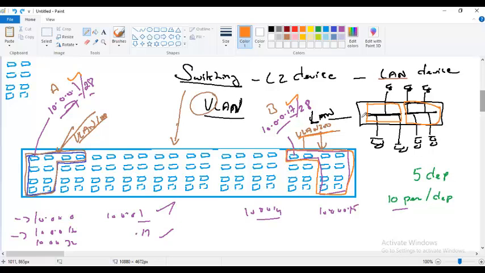Two different islands. You see, even though they may have the same network IP address, though they both speak the same language, they cannot speak now because they are in two different islands. Even if it is the very next port, these two cannot talk. Why? This belongs to another island.